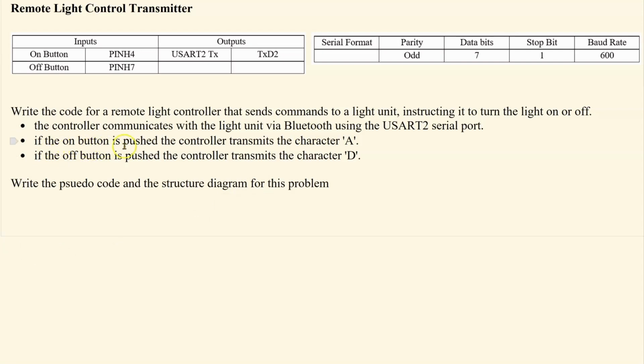If the on button is pushed, the controller will transmit the character A. If the off button is pushed, the controller transmits the character D. Now, pause the video and write the pseudocode and the structure diagram for this problem.